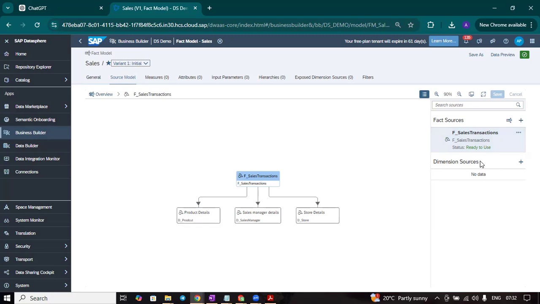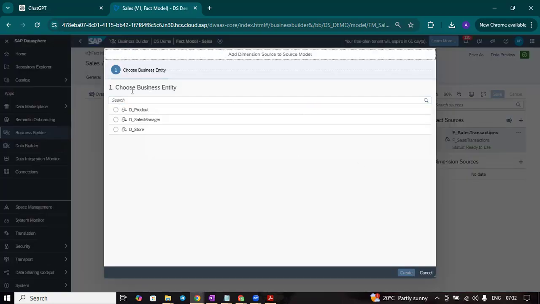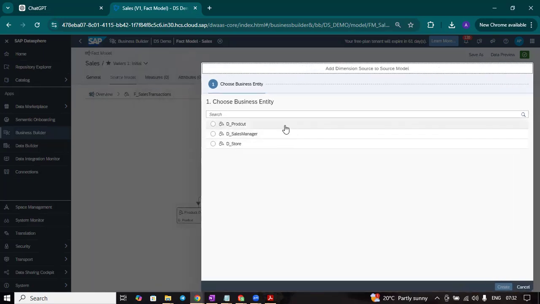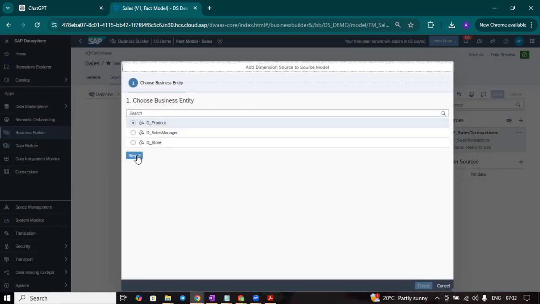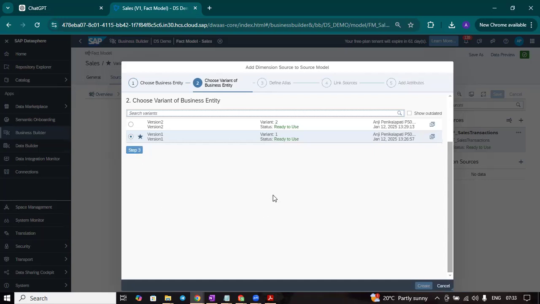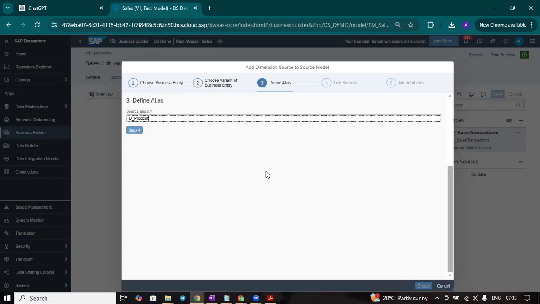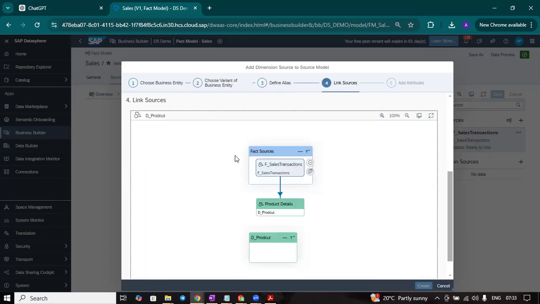Similarly, we have to add dimension sources. So by clicking this, you will see the business entities dimensions. You can associate them. Okay, let's click on product. Once you click on product, it's saying step 2. Click on this. If you remember for product business entity, we have created 2 variants. Now it is asking which variant you want to select. So let's select variant 1, step 3, which has all my 4 attributes, I think. Again, define some alias name. I'm okay. Click on step 4.